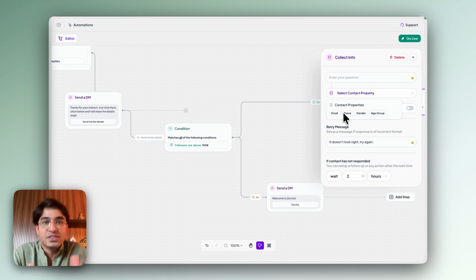If you're a lifestyle brand, you might want to collect their gender so that if it's a woman, you can share your women-related category products, and if it's a man, you can send that category of products. And age group is useful for people who are maybe an edtech company. If you understand their age group, then you will know what kind of course will be relevant for them, and then you can recommend those courses. These are just examples. You will understand your product, your business, your page the best. You can understand which property is most useful for you and use it accordingly.